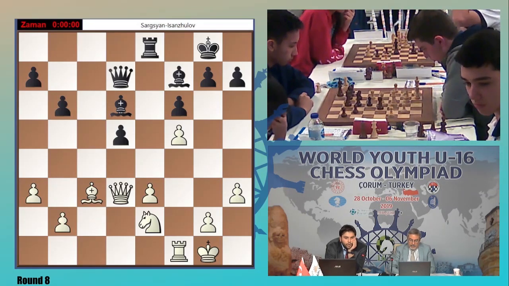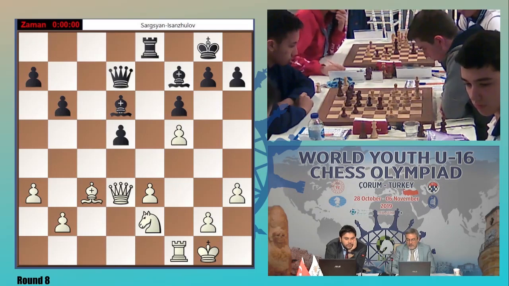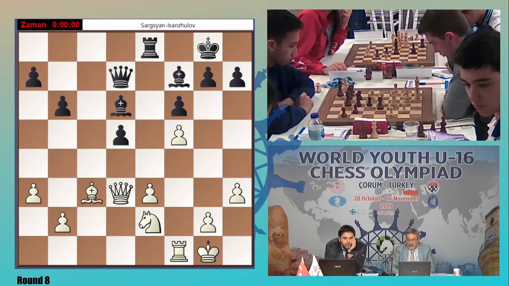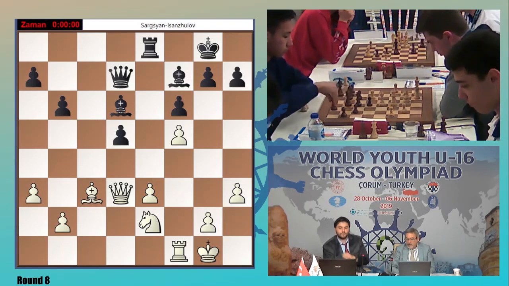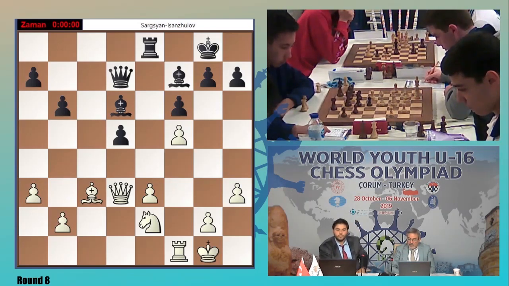Isanzulov looks slightly better for black, because maybe it's totally equal. No, why is black better? The e3 pawn is weak, but bishop d4 is totally protecting. But there's e4 and knight, square f4 is coming on our behalf. Bishop d4, knight c3. I don't see a problem here.